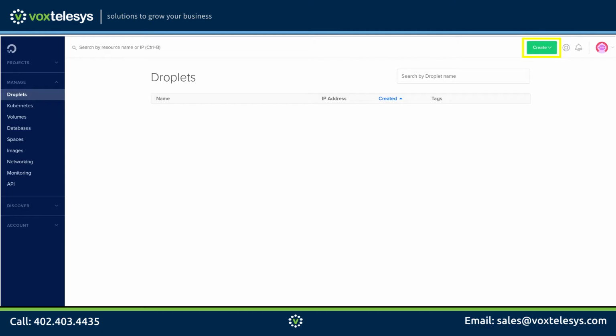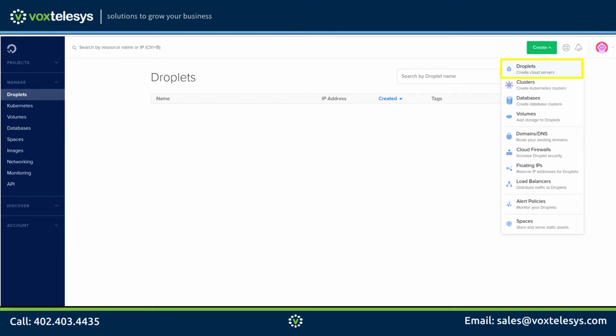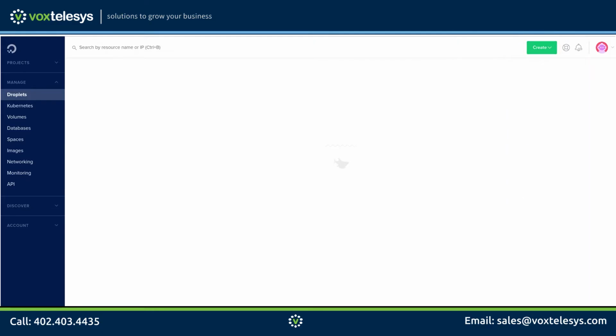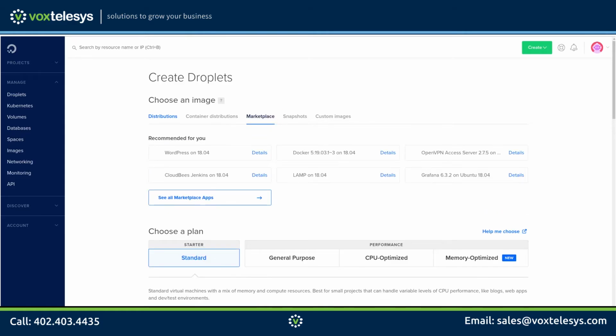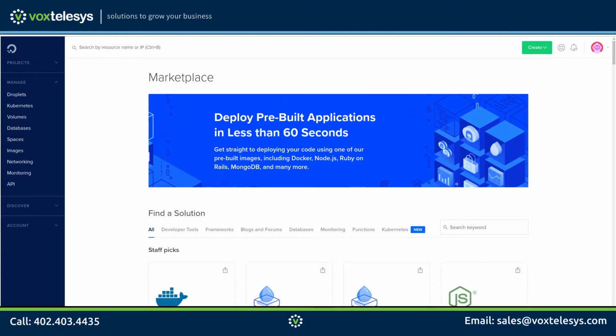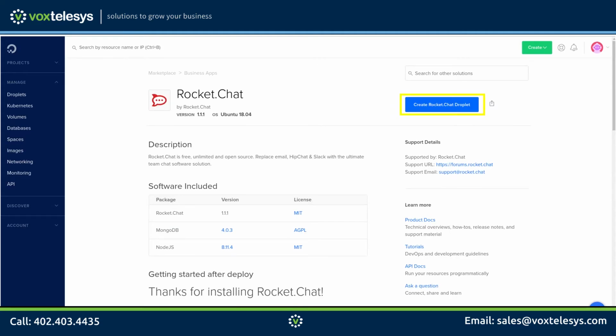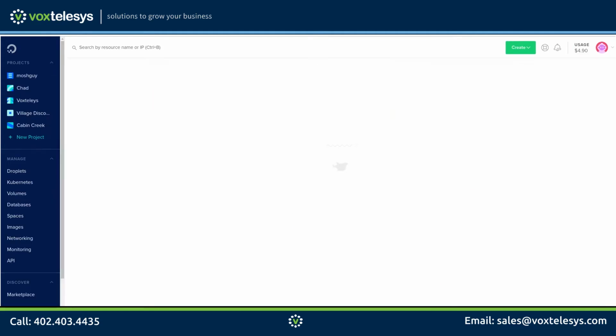Let's start by clicking on the Create button. Next, click the Droplets button. Click the Marketplace tab. Click the See All Marketplace Apps button. The easiest way to find the Rocket.Chat pre-built droplet is to search for it. Go ahead and type the word Rocket into the search text box. Select the Rocket.Chat option. Click the Create Rocket.Chat Droplet button.